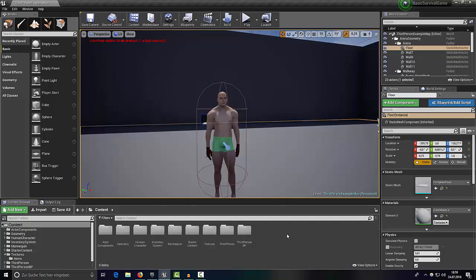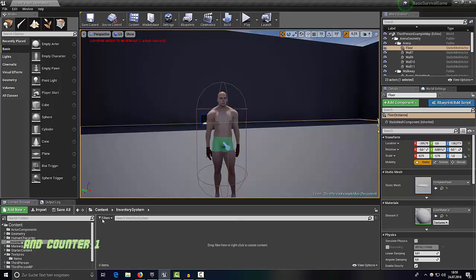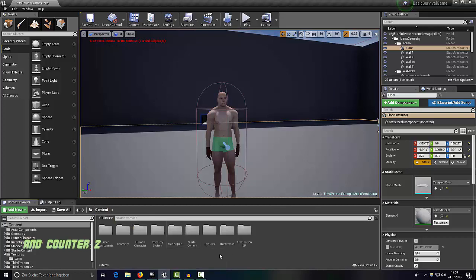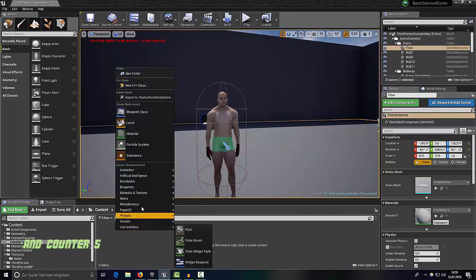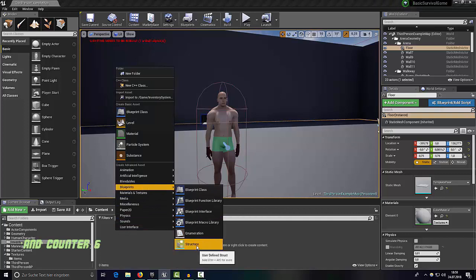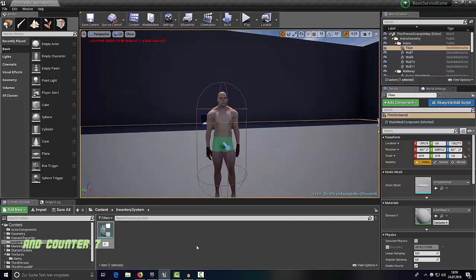Alright, as I promised, we will start with the inventory system in this part. I have created a new folder called inventory system. There is nothing in here, and of course, you should do this too. Open it up, and in here, let's create a new structure. To do this, just right click and select blueprints and in here structure. And call this one underscore item.